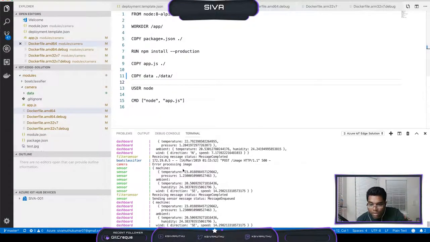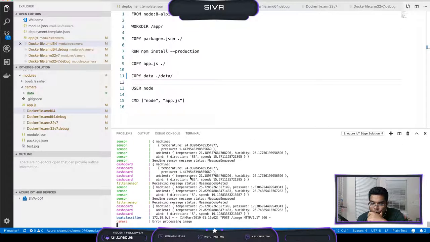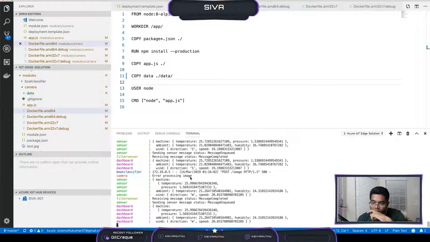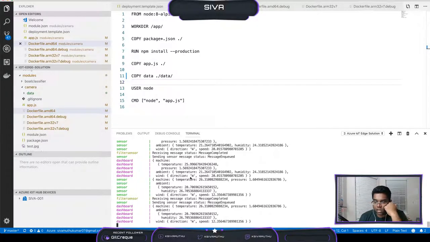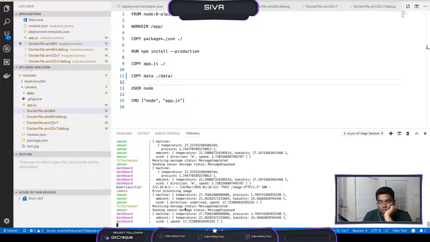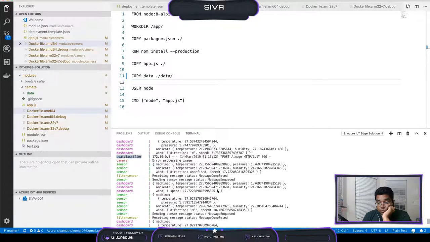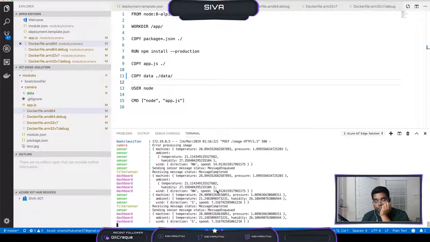Okay, so the camera: error processing image. Why is it getting a 500 server error? We didn't get that error before, right? It means we get the 500 exception error from the boat classifier. That looks weird.